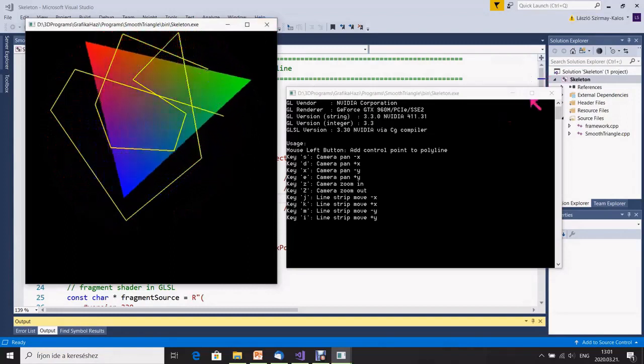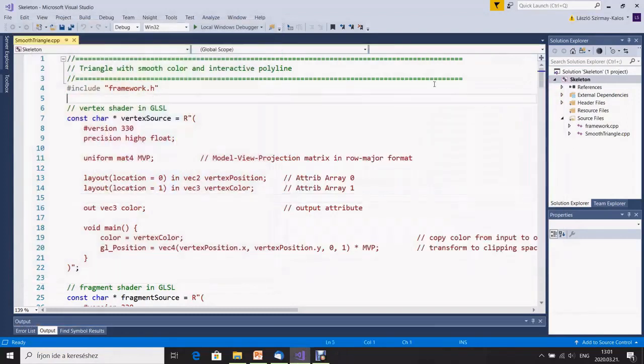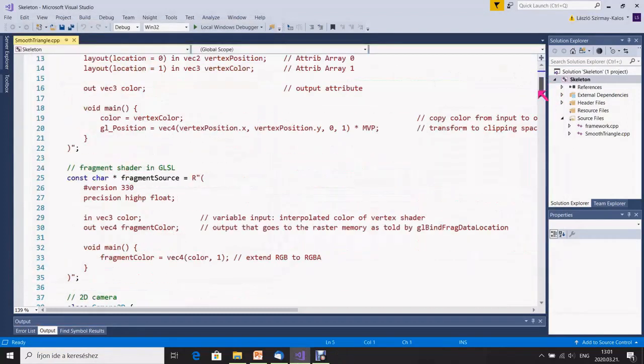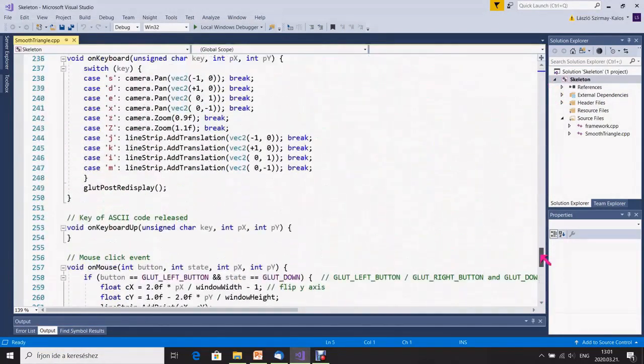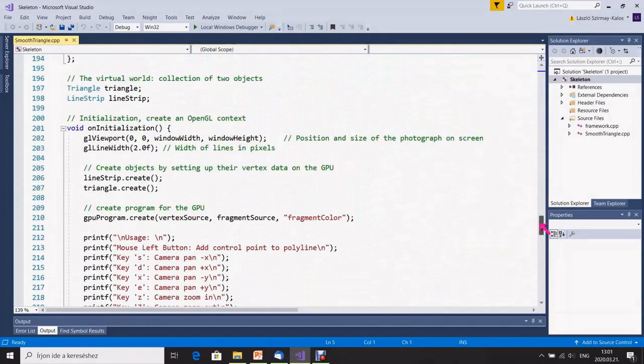Let us start the discussion at the end of the file, where event handlers can be found, because they are strongly related to the physical events happening on the user interface. The virtual world contains two objects, a triangle object and this line strip object. These are global variables because they are constructed in the onInitialization function, but they will also be used in the display. Let's see the onInitialization.